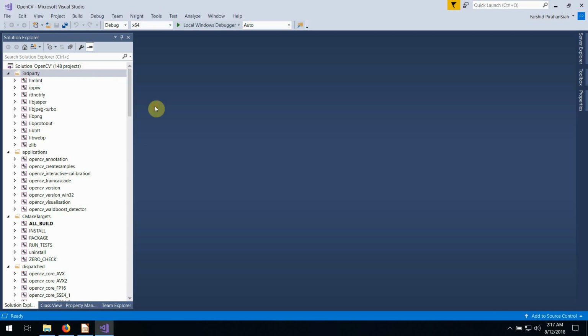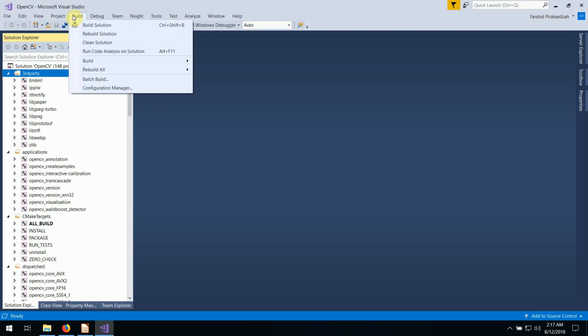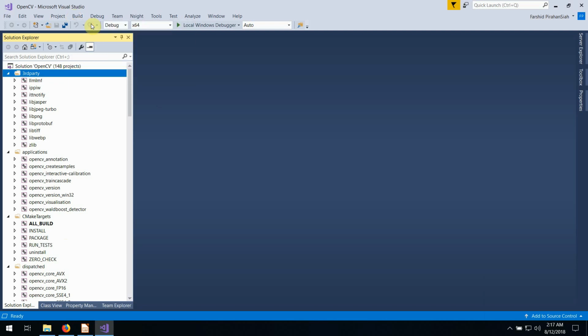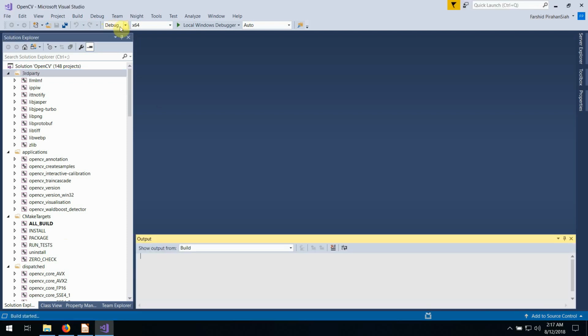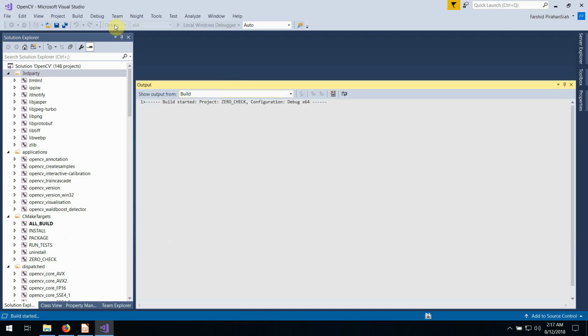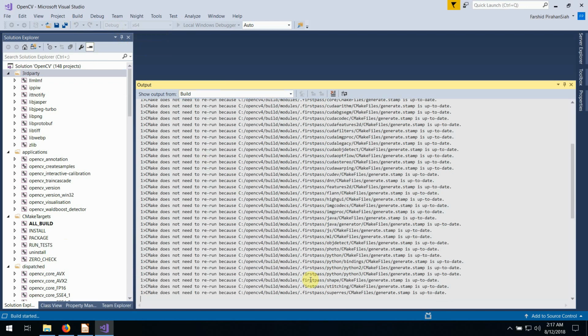Okay, now everything is ready for build. We select build solution. Now we are in debug mode. After building is done, we change debug to release mode and build again.